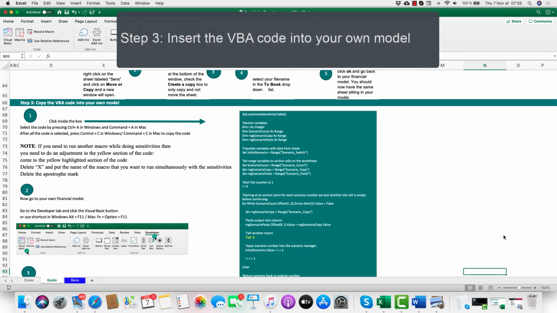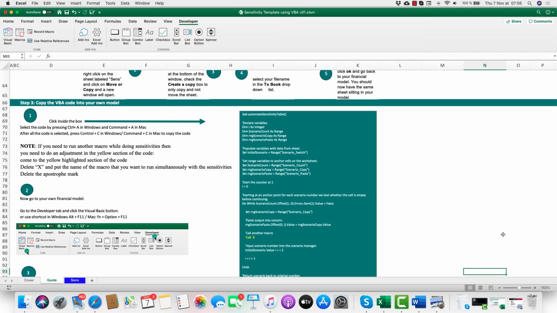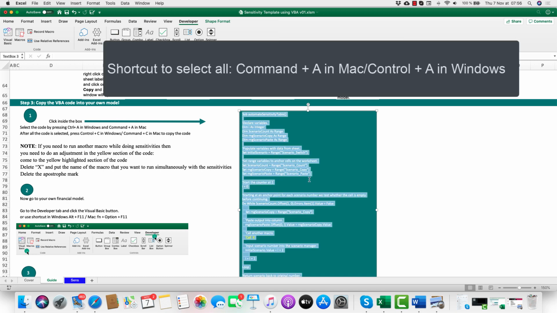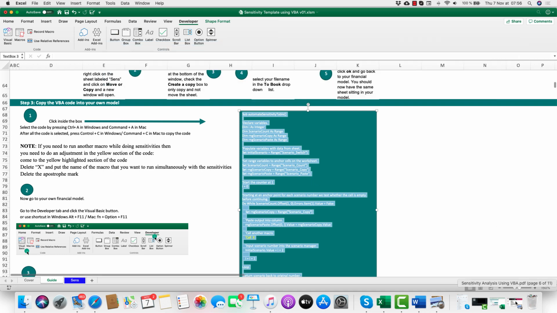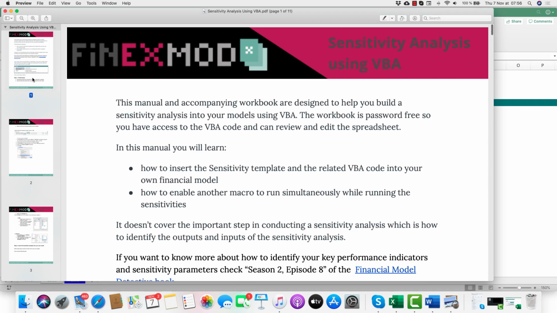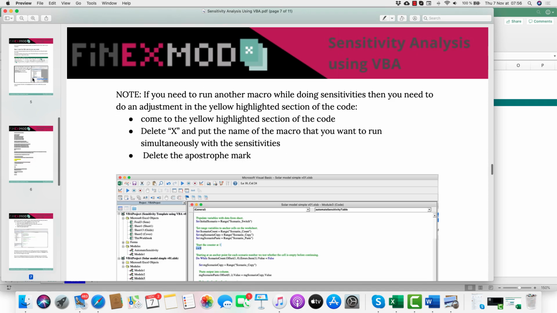The next step is to copy the VBA code into our own model. So if you're using the guide sheet to follow the steps, you can come to the guide, and in step number 3, you will see this green box. You come and click somewhere within the box and select all the text here and copy it. If you're using the manual, you can go to the manual and it should be on page 6.